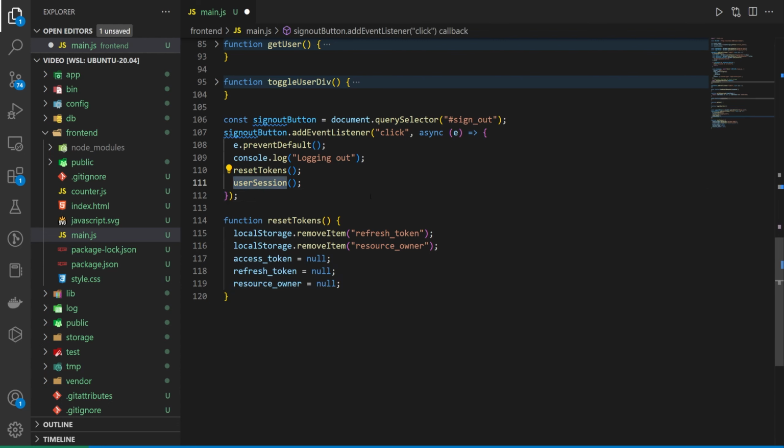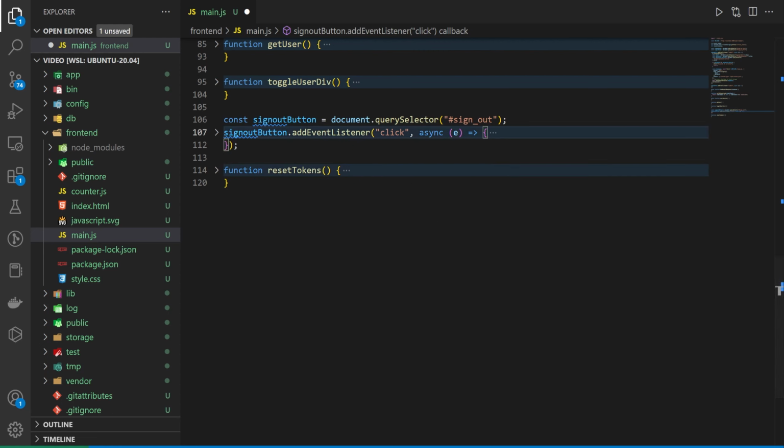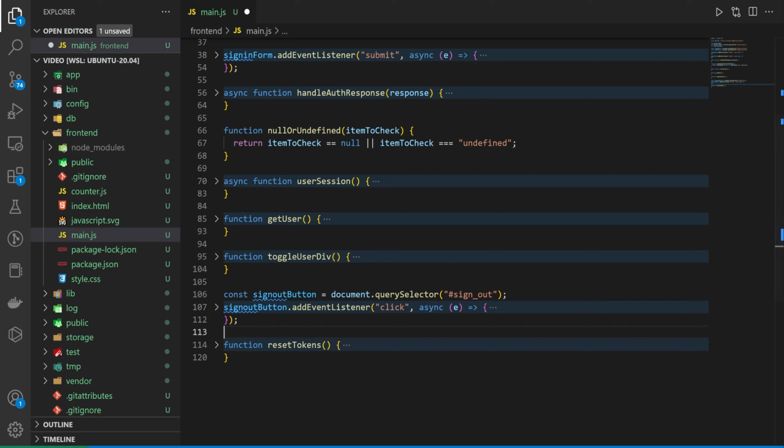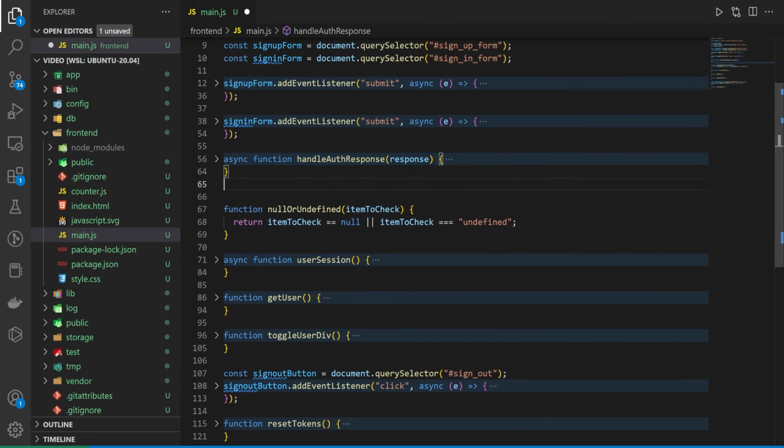We then call user session again, which will then toggle the sign in and sign up forms to be visible because we've now logged out. Okay, that's it for the sign out button and the reset tokens. The next thing we probably want to do is grab the refresh token function. So I'm going to put this right below the handle auth response.